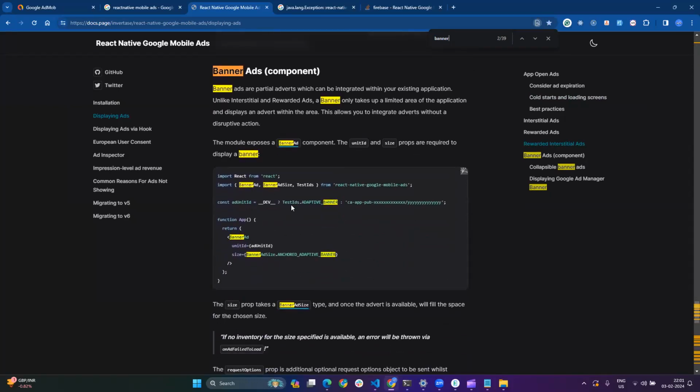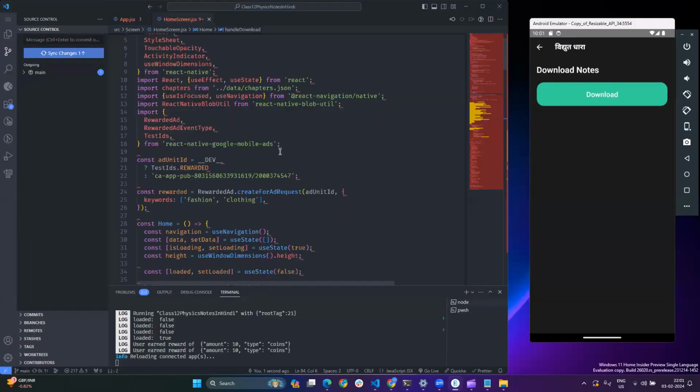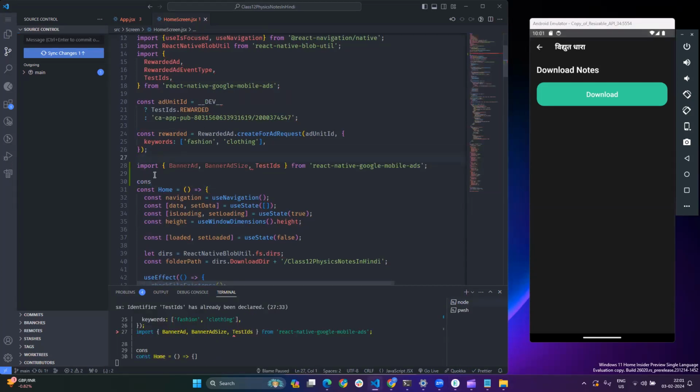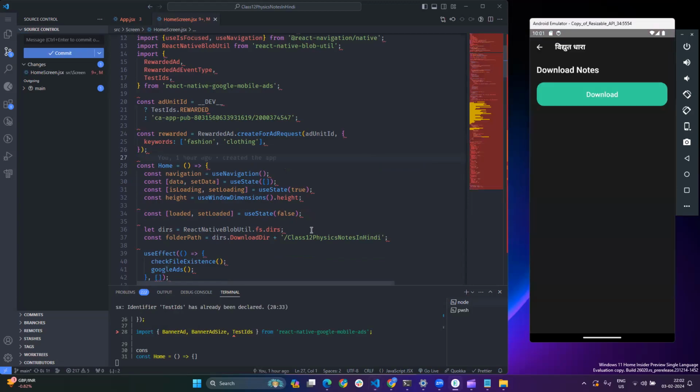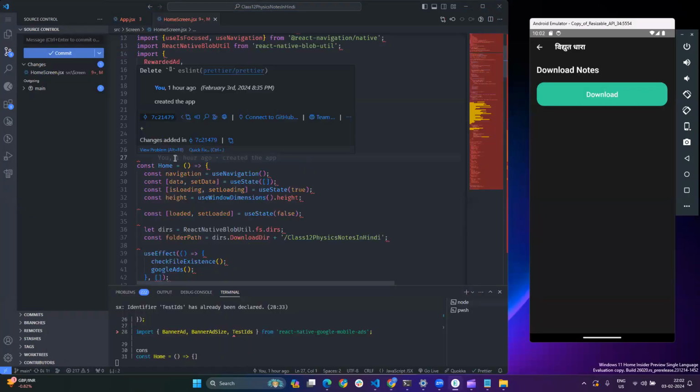Okay, banner ads component. So we get the code. So let me copy this code and let's go to the home page. And I missed something. Now we have to copy this code, copy, and paste it here.